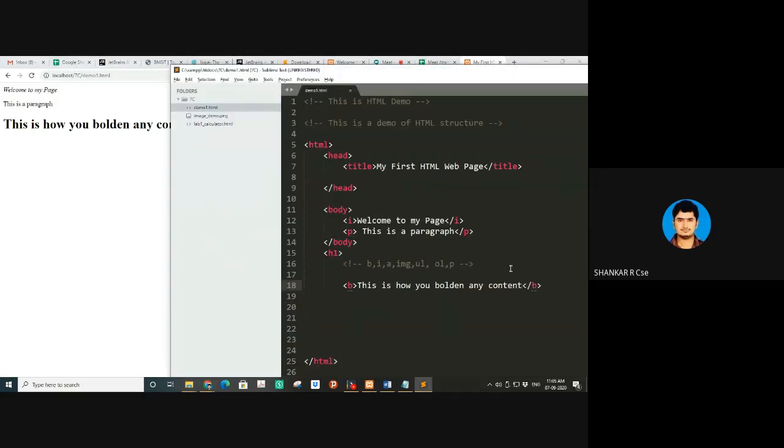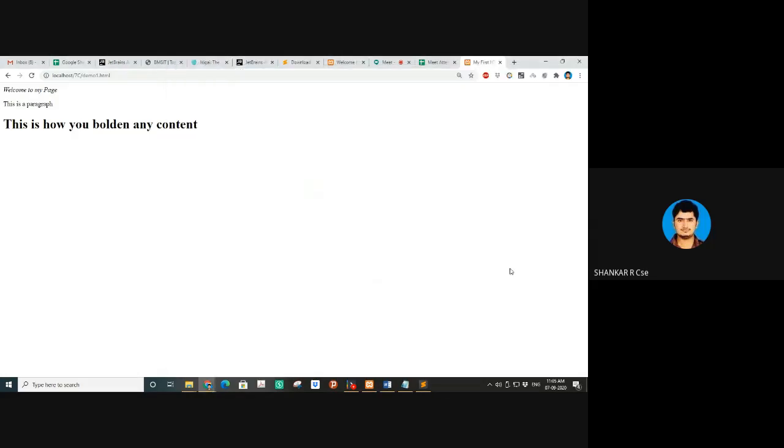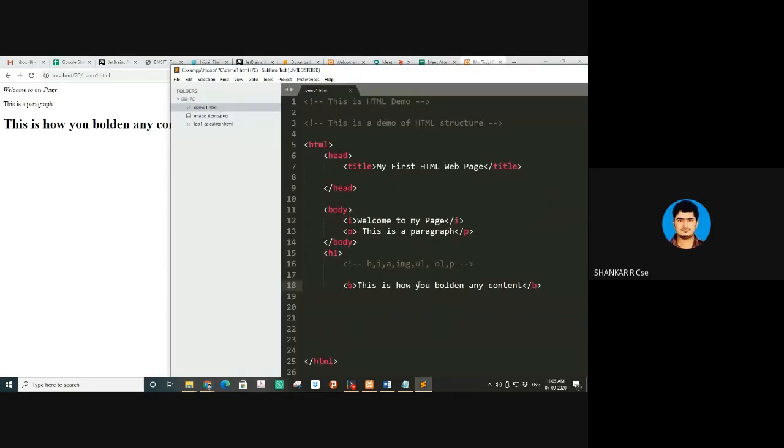Type it, Control S, Alt Tab, F5. Next one, bold is done. Likewise, let us not waste time. Italics.